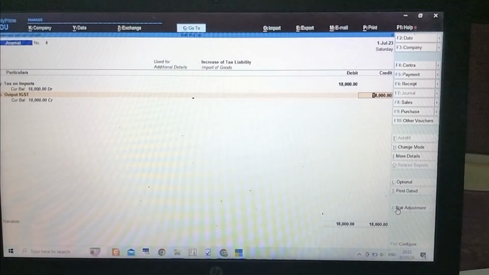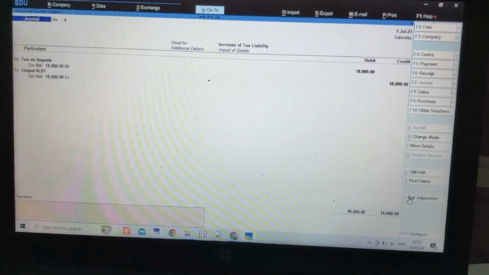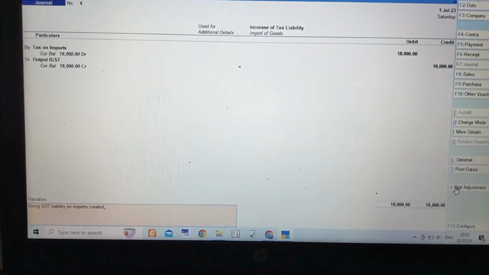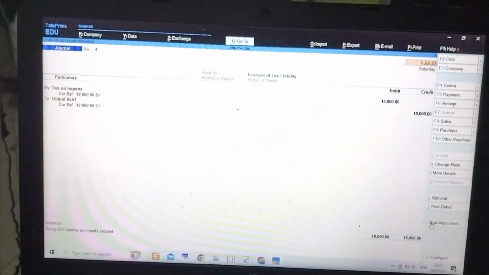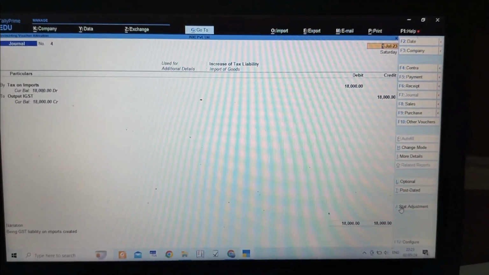Now you can write the narration as being GST liability created. So this is my narration. Let me accept. So I accepted the entry. You can check by pressing page up. You can check the entry. This entry we recorded. Hope friends you are understanding the concept.